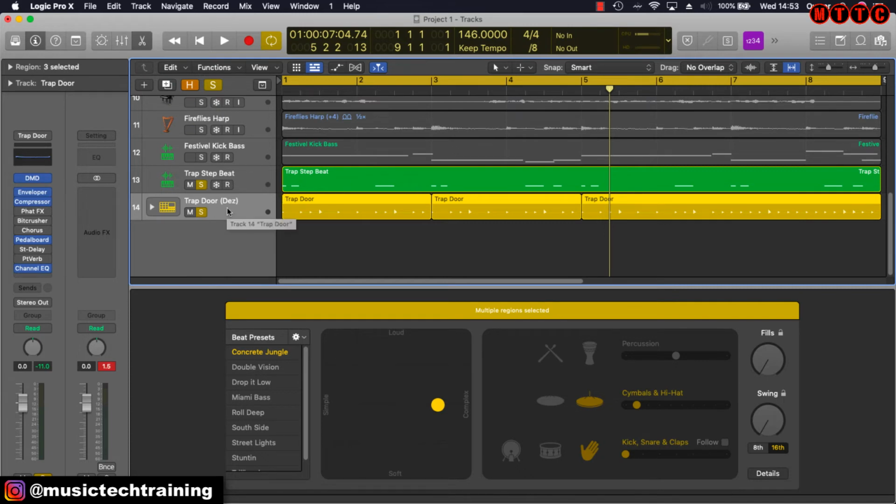I've also added an instance of drummer, and I've taken out the kick drum and the snare, and just left the hi-hats and the claps in. Okay, so just hear that back.